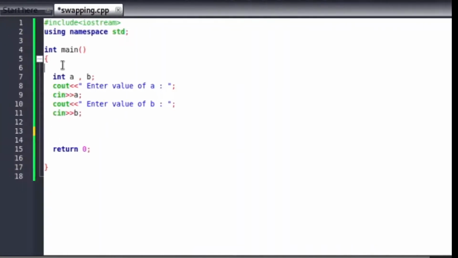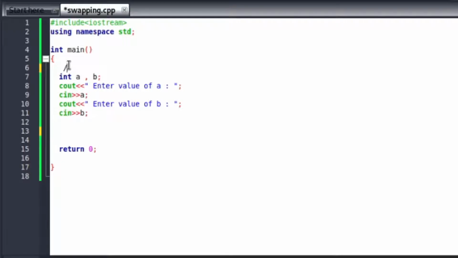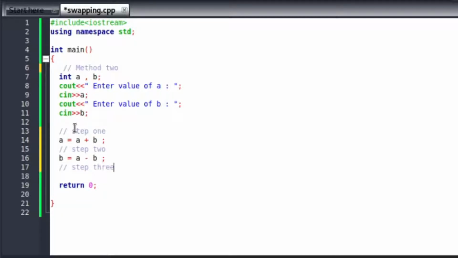Let's see how we can use these equations in our program. Just like the last method, I have already declared two variables, int a and int b, and also I have taken the input from the user. The first step is a equal to a plus b. The second step is b equal to a minus b. The third step is a equal to a minus b. These are the three steps we need to follow. Now we need to print the value of a and b after swapping.